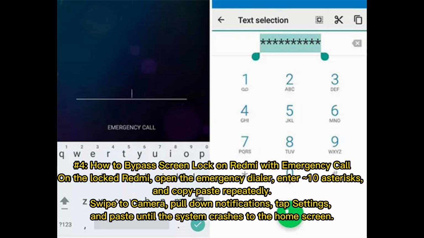Number 4. How to bypass screen lock on Redmi with emergency call. On the locked Redmi, open the emergency dialer, enter 10 asterisks, and copy-paste repeatedly. Swipe to camera, pull down notifications, tap settings, and paste until the system crashes to the home screen.